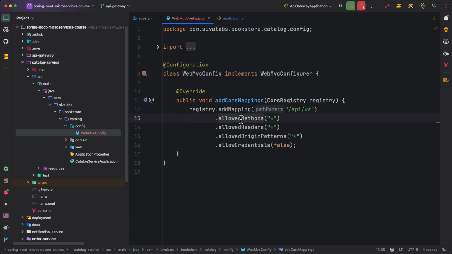If you really want to restrict it, maybe for a few methods like HTTP GET and HTTP POST, only to these two, you can specify that. Similarly, you can specify which headers are allowed to pass, if there is any such restriction you want to impose. Similarly, if you want to restrict to only certain domains, you can specify, okay, localhost 8989, or if you just want to enable calling this API from any other domain, you can specify it as a star. And this represents whether you want to share the cookies or not.